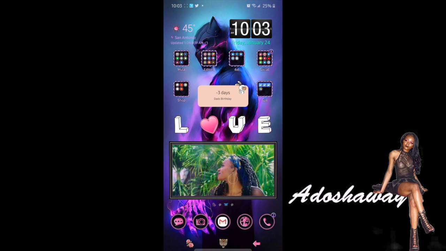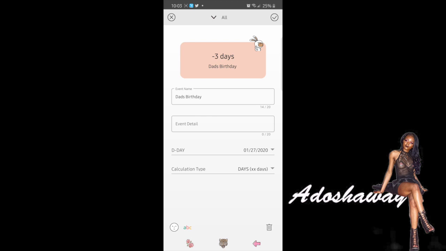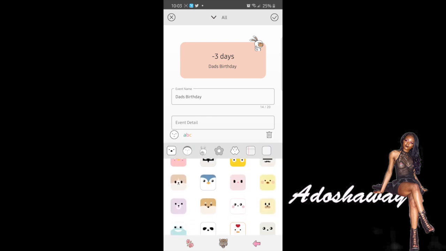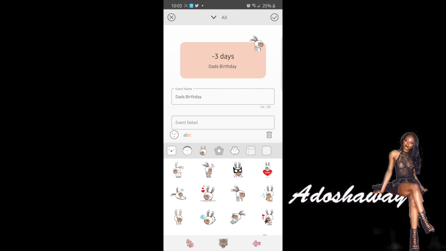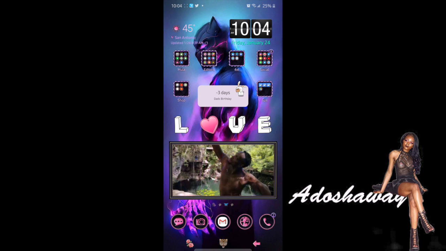Right next to that is a countdown widget, and it's counting down the days to my dad's birthday. This widget is really cute because you can change the appearance of the little characters. Like I have that one right now. I could do this one. Like how cute is that? So we'll keep it at that right now.